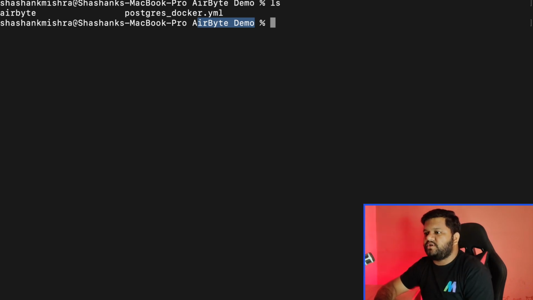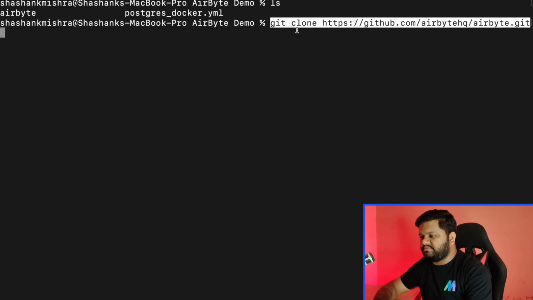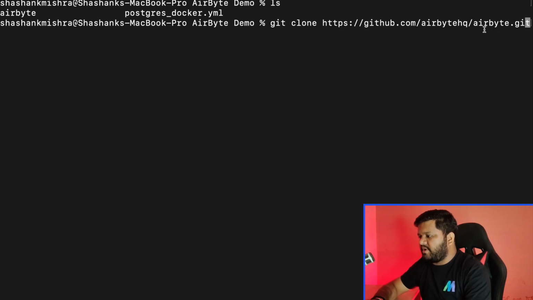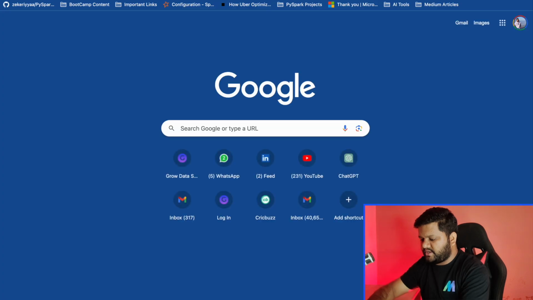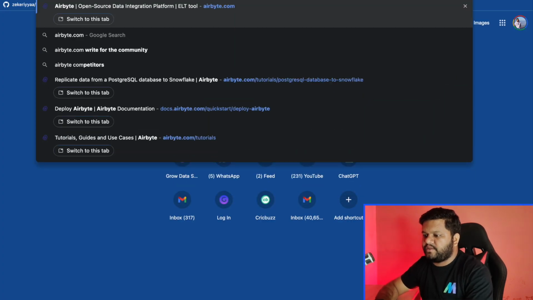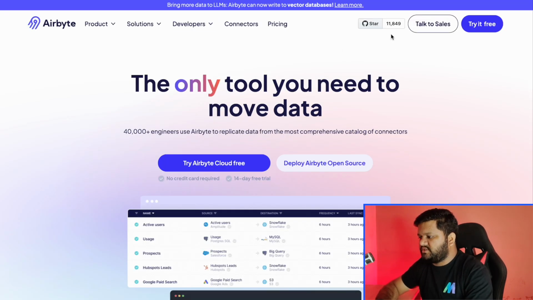So for that, this is the GitHub repository, or you can find their GitHub repository link on their official website as well. So this is the GitHub repository name, airbyte.git. Or let me show you another way as well. You can simply type Airbyte here, and here you will see this one, right? This is their official GitHub repository.